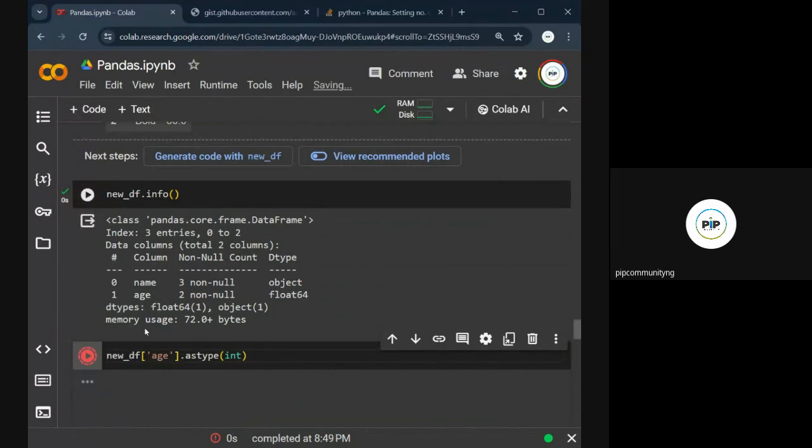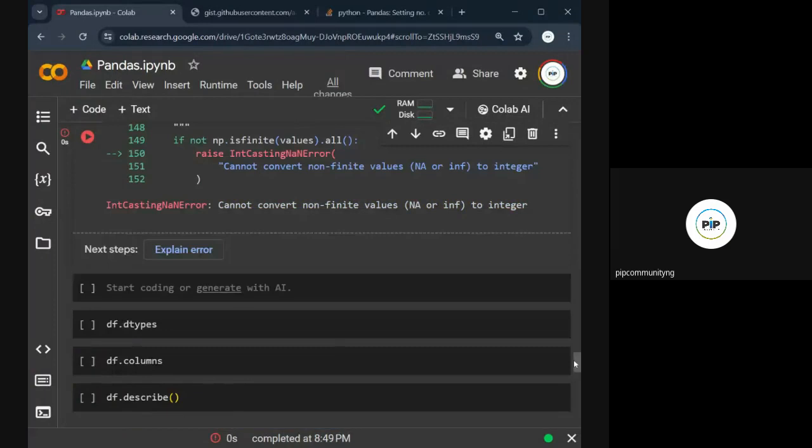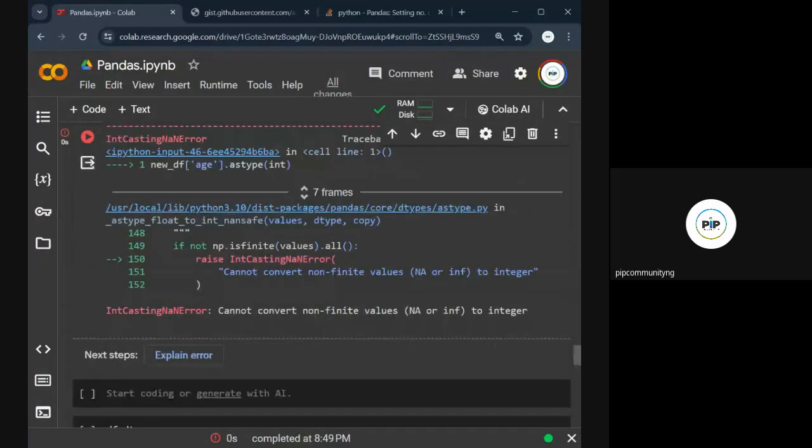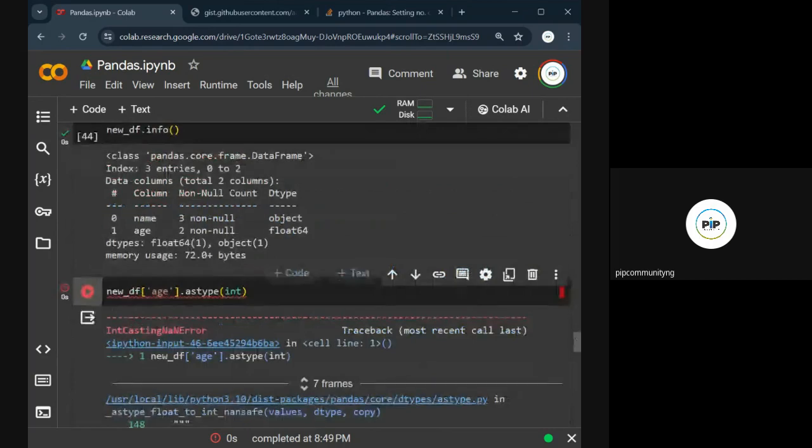So once you do new df, it gives you an error. That's what I want. It's going to tell you that it cannot convert this integer because there is a null value. You understand? Because there's a null value inside, so you cannot convert it.